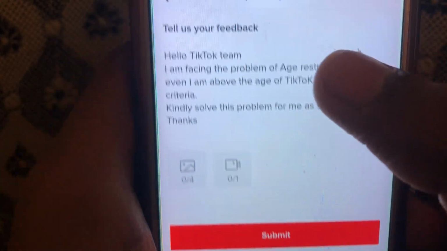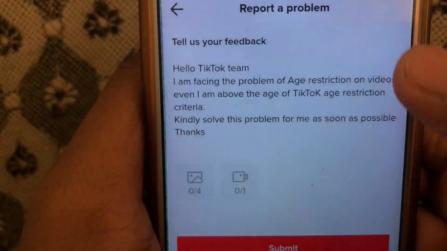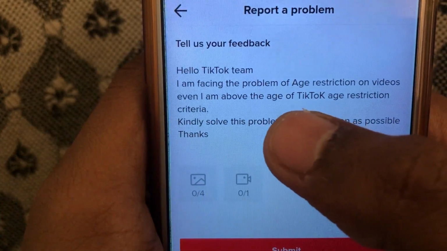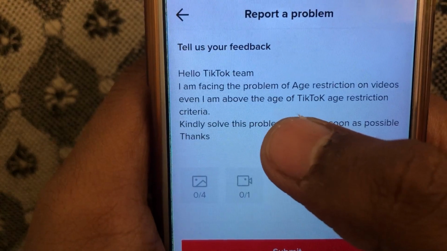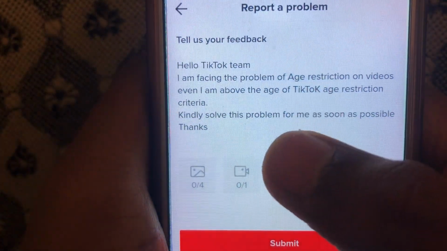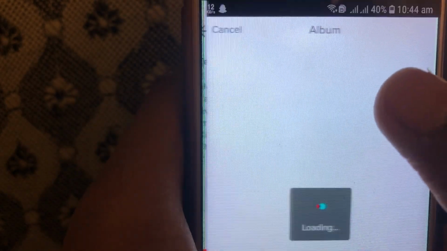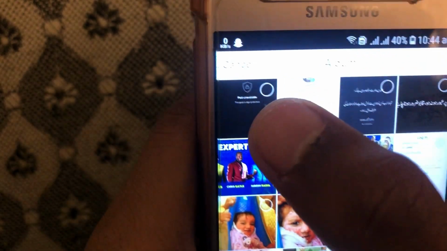Here you have to explain what is the problem you are facing, and you have to explain that, hello TikTok team, I am facing the problem of age restriction on videos, even though I am above the age of the TikTok age criteria. Kindly solve this problem for me as soon as possible. You can also attach the screenshot of the problem you are facing.